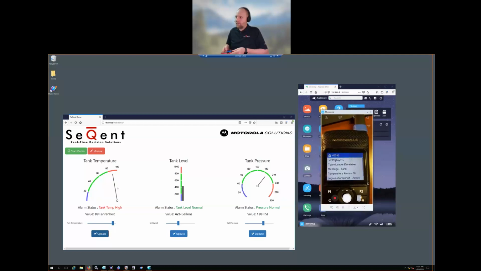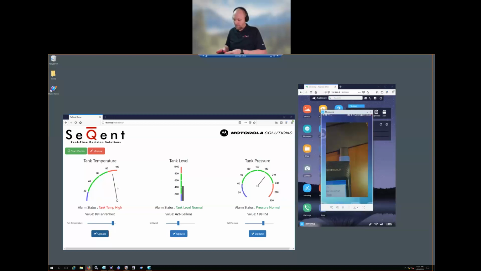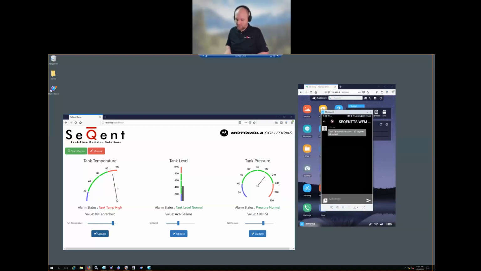There you go. So hopefully you can see that 89 degrees coming through there. Supervisor escalation message. Tank temperature alarm. 89 degrees Fahrenheit. Active 40 seconds. So that's the text-to-speech message that's coming out of the radio. That's my third level of escalation.